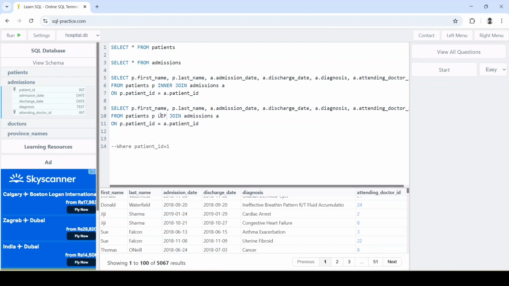And whenever I use left join instead of inner join, it returns all the records from the left table, meaning the table which is available on the left side of the join keyword. So this is the left table, patients. So it returns all the records from this left table, which is patients, plus matching records from the right table. Got it? So we will be getting all the records from the patients table, irrespective of whether that patient has an admission or not, plus the data which matched the given condition from the right table.